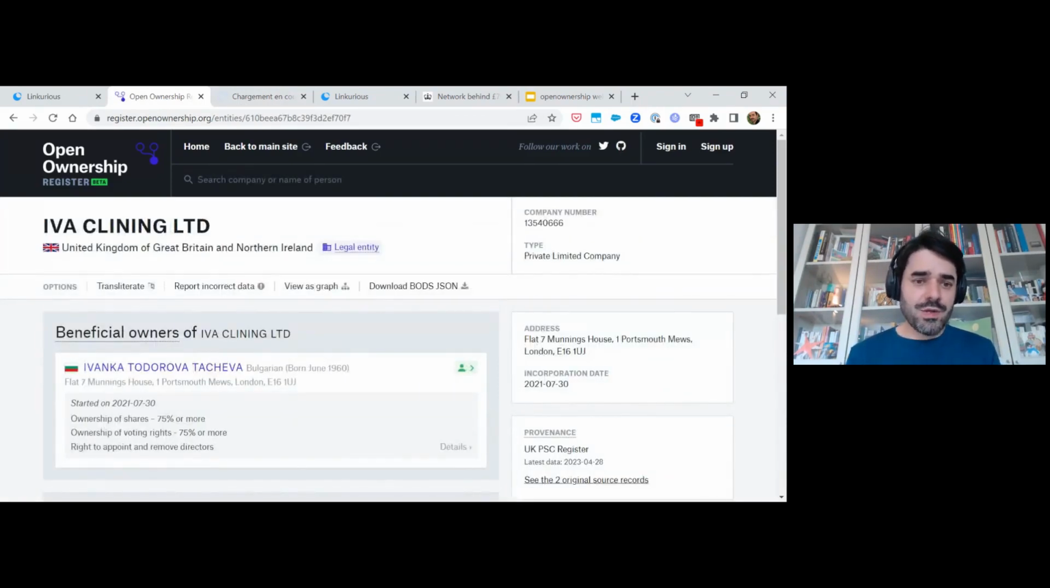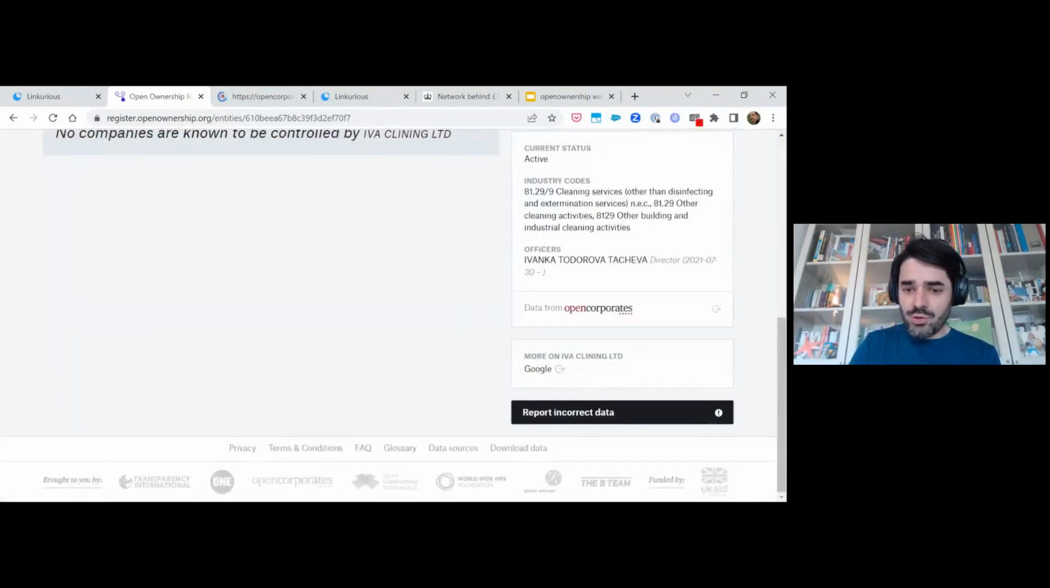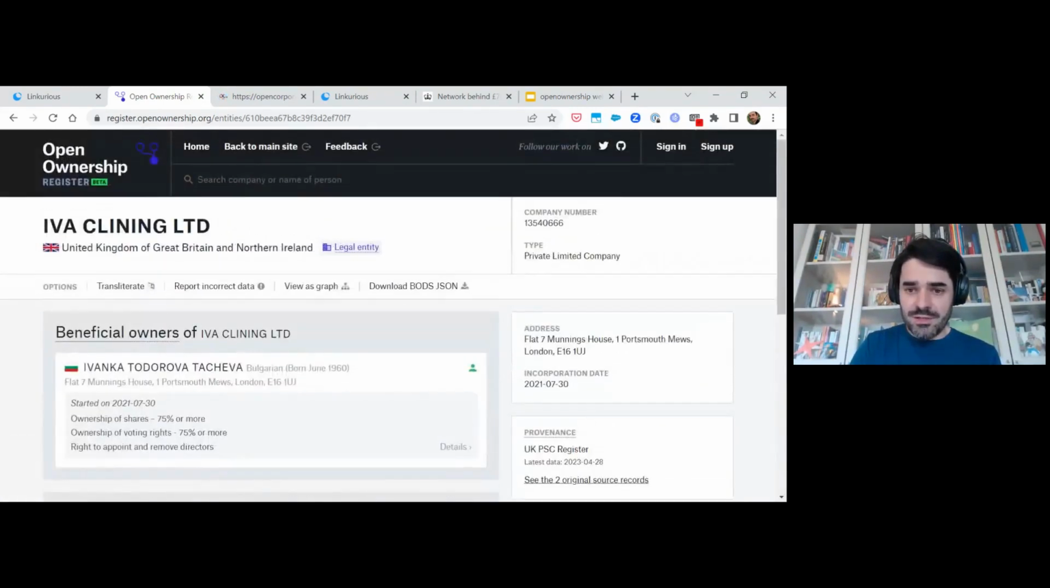So this is actually the raw document, if you will, that you can find online about IVA Cleaning Ltd. You can see the name of the beneficial owner. You can see a bunch of information really about this company. But this, in and of itself, this static document, doesn't really tell me about the context surrounding this organization, and it's not enough for me to make the right decision, I guess.